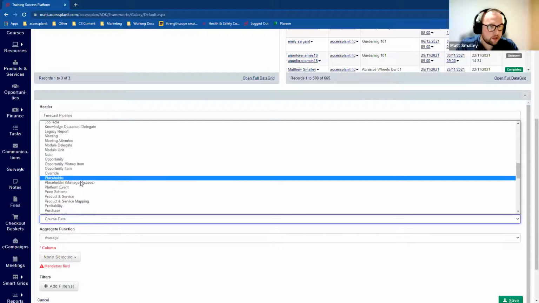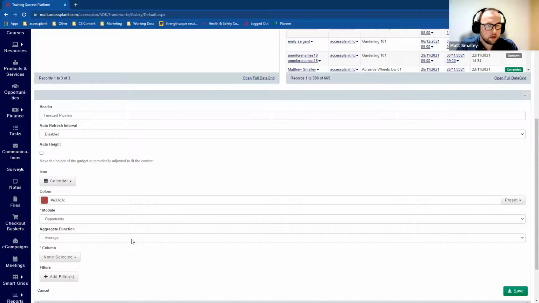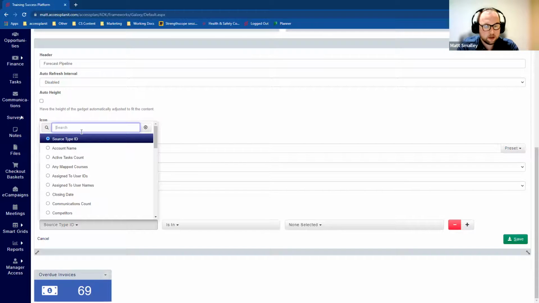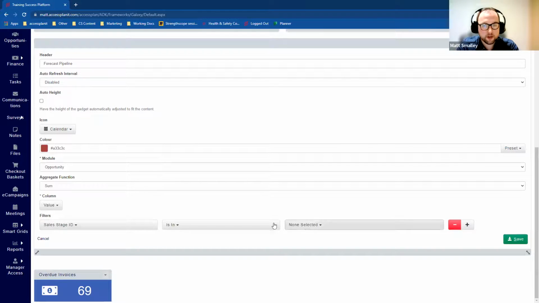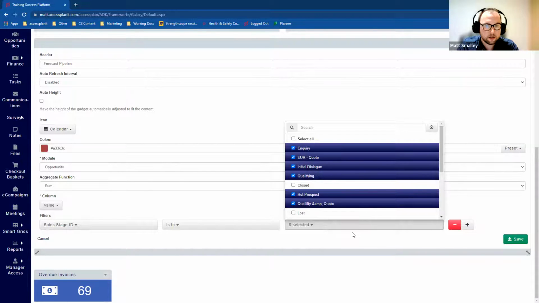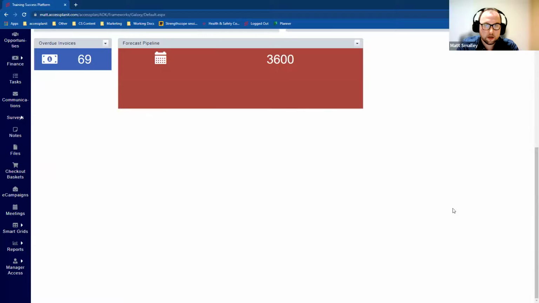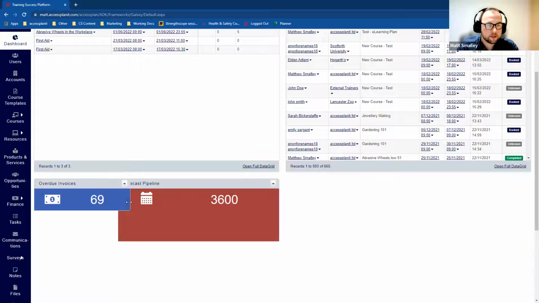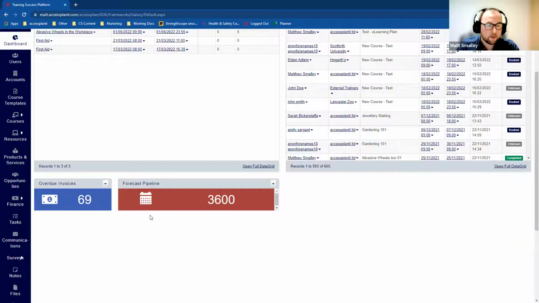What we can do is look at the opportunities module. And rather than an average or a count, we can do a sum on the value. So we can perform a sum on the value of the opportunities, and only opportunities that are in the correct stage. And now we can see how much we've got in that sales pipeline using the opportunities module. So when that's not performing a count, that's a sum of that individual column.